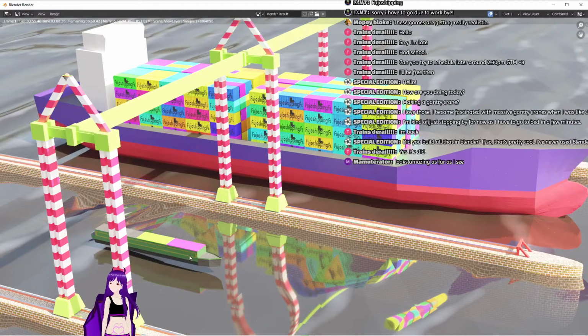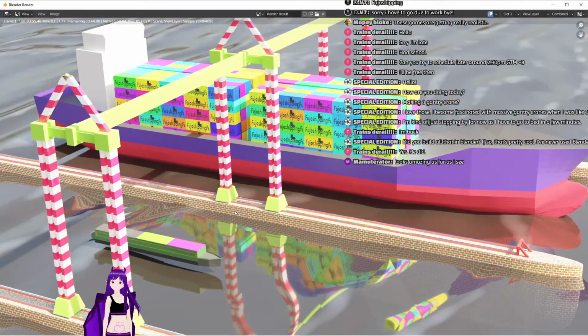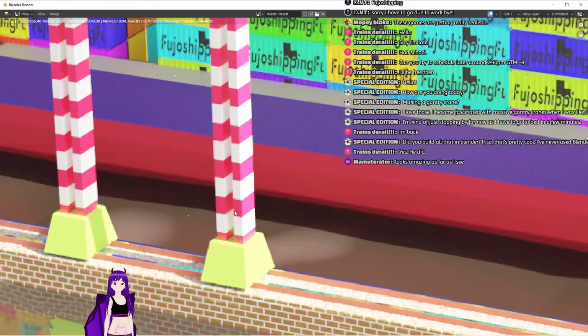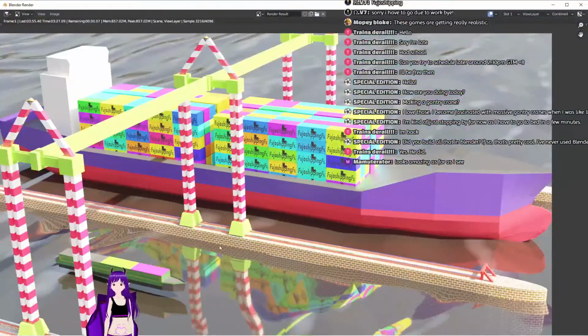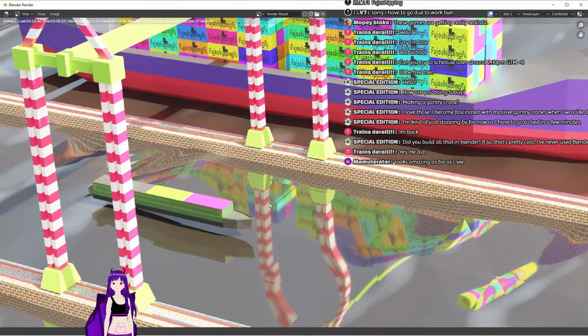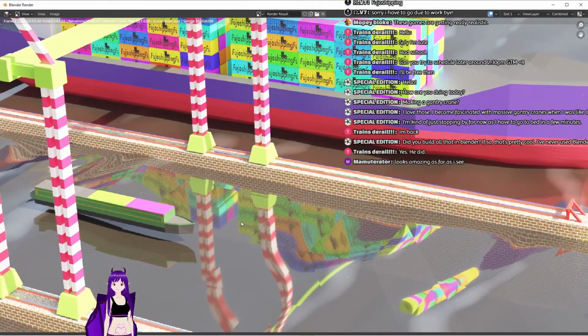Okay, halfway through the render, but we've almost got no noise left as well. These renders really, you can zoom in really deep on them, which is quite nice. Got a lot of detail. You can see the reflections of the cargo in the water and the waves.